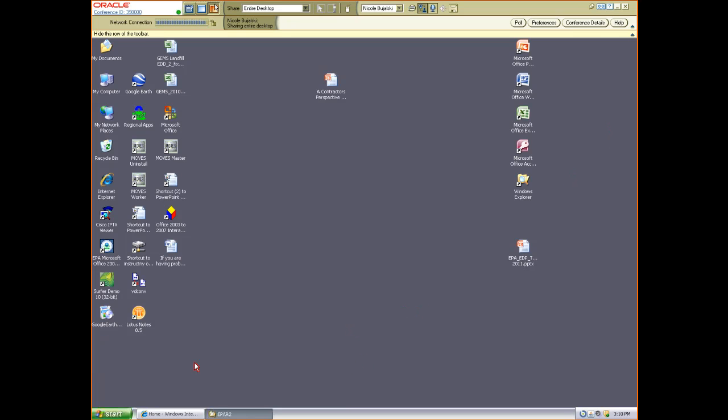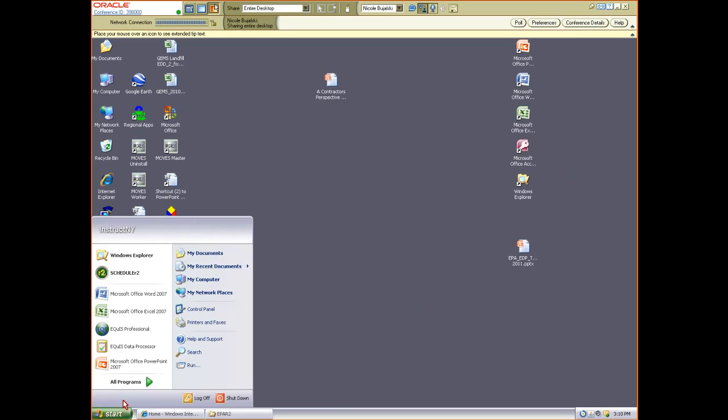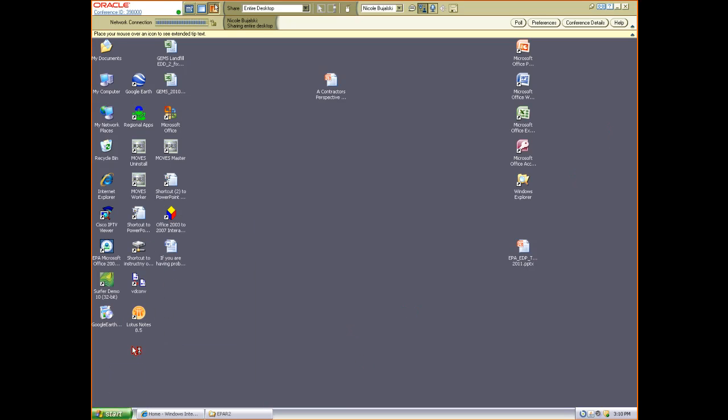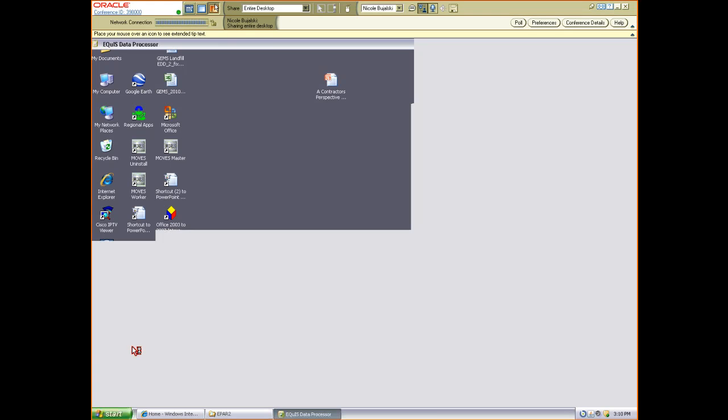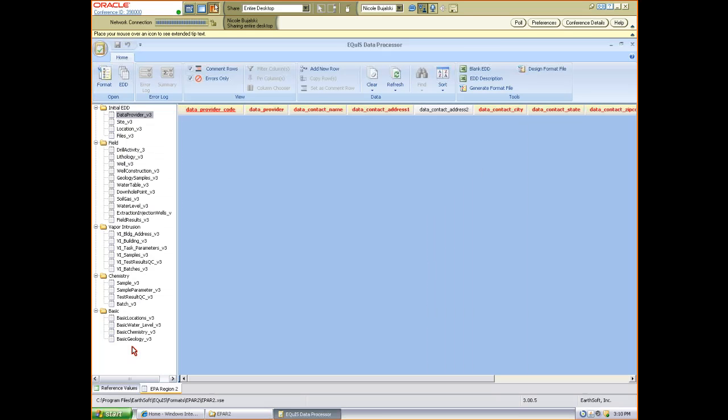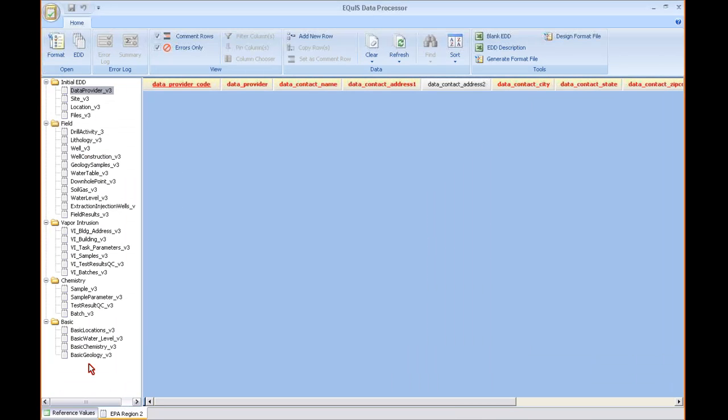And what I'm going to do is bring up the EPA Region 2 version 3 format and allow you to take a quick pre-release peek at it. And again, part of the reason we're holding this is because we want to make sure that the documentation is up to date before we release it, which is nice.